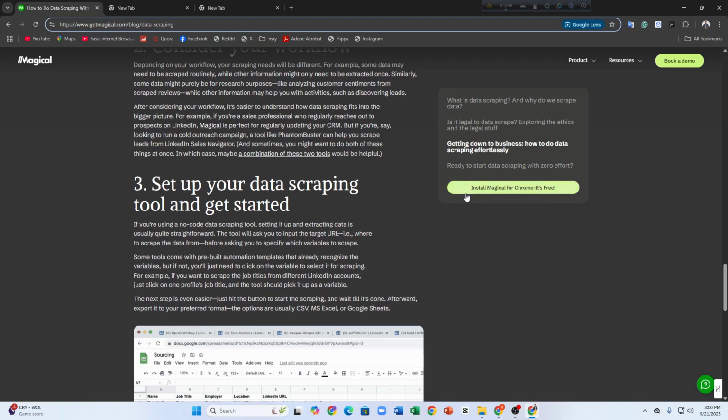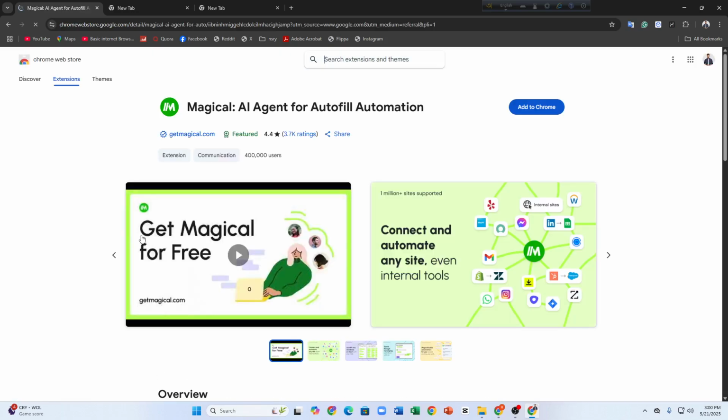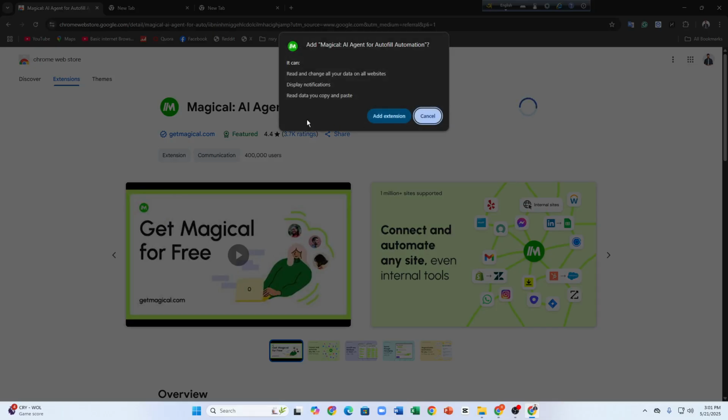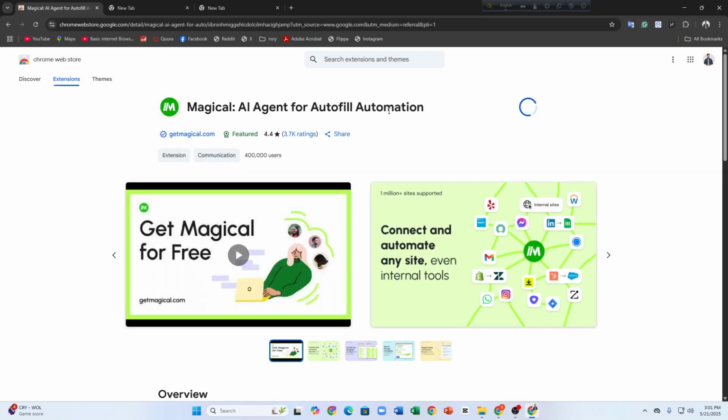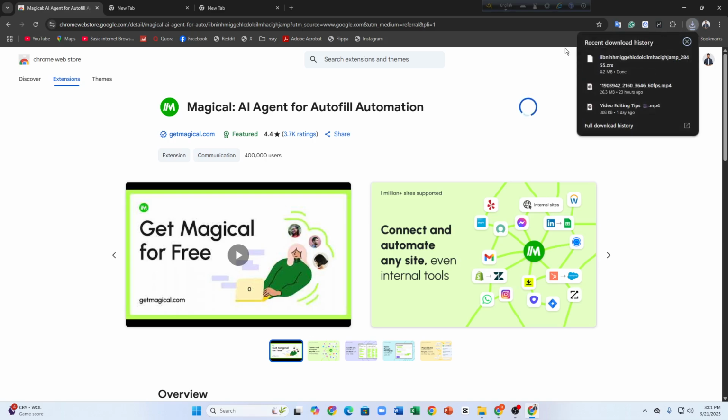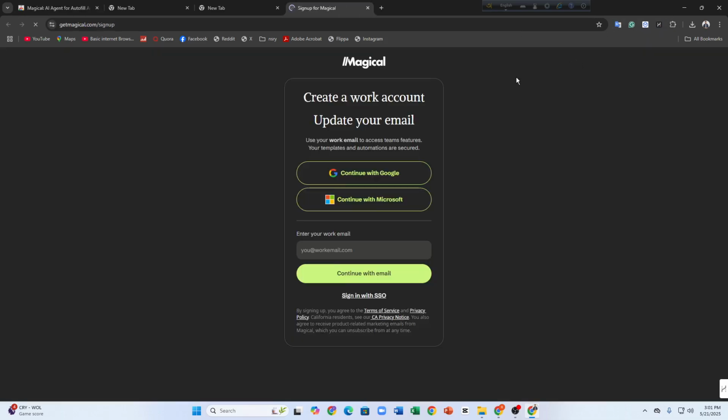And at the right corner you can see this text called install Magical for Chrome. It's free. You just have to simply tap onto it and then download it. So wait until it gets downloaded. Let the page redirect. Wait, let me reload the page. So there we go. Now here you can see this blue text called add to Chrome. Tap onto this and then tap onto add extension, and then add it to your Chrome extension, or it can be any browser extension. Just add it to your browser very easily.